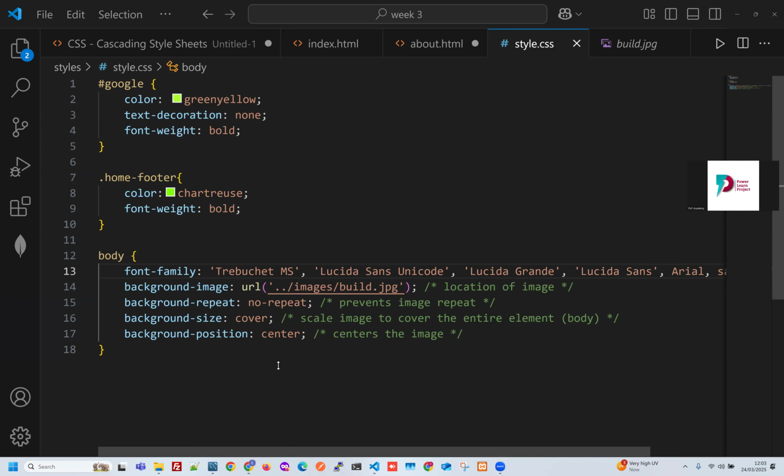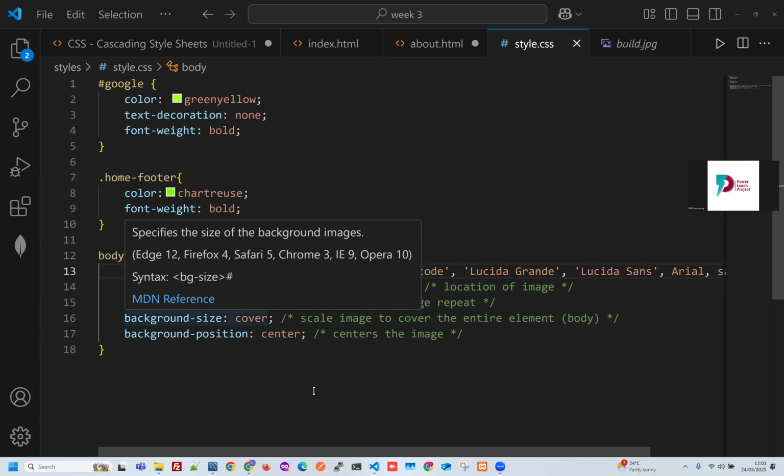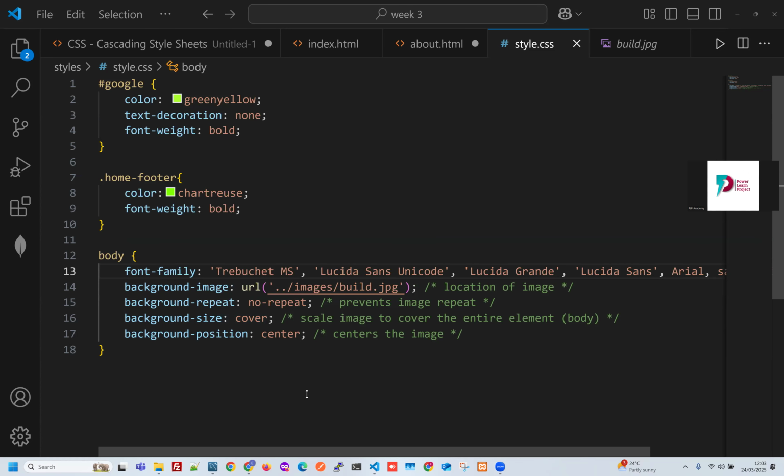I think for the images, we've already discussed how you can make sure they do not, if they are too huge. If they are too huge, you can do background size cover. That way it will only extend to the extent of the element. And in our case, our element is the body.